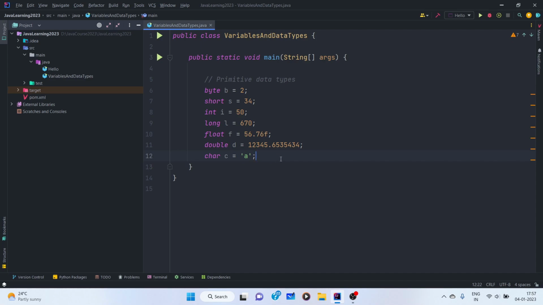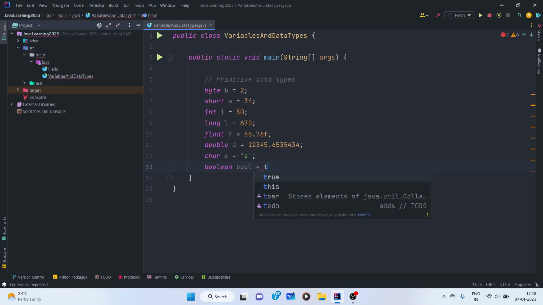So if we want to store some characters, then we have char. And there is one more data type called boolean. Boolean, bool equal to, can be true or false. It stores only two values, true or false. So if you want to store such data, whether true or false, then you can use boolean.